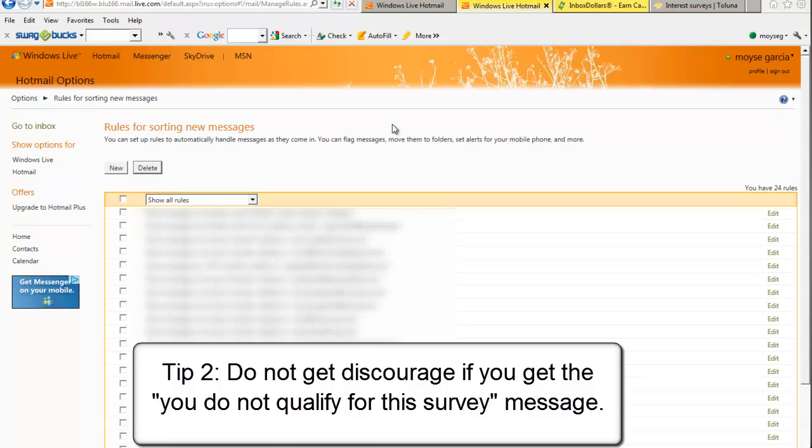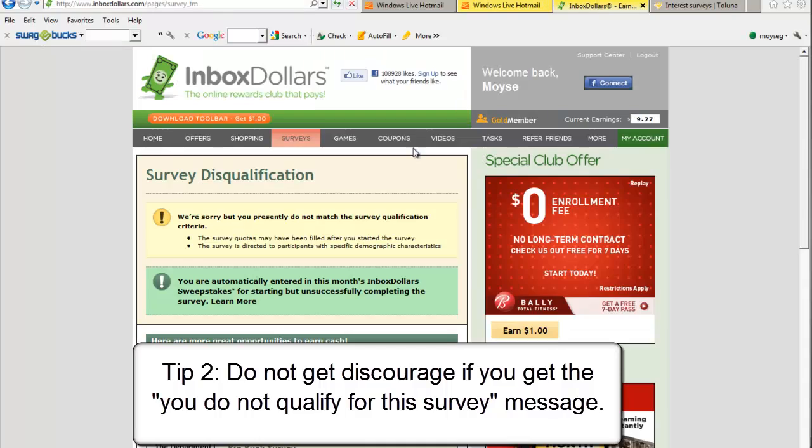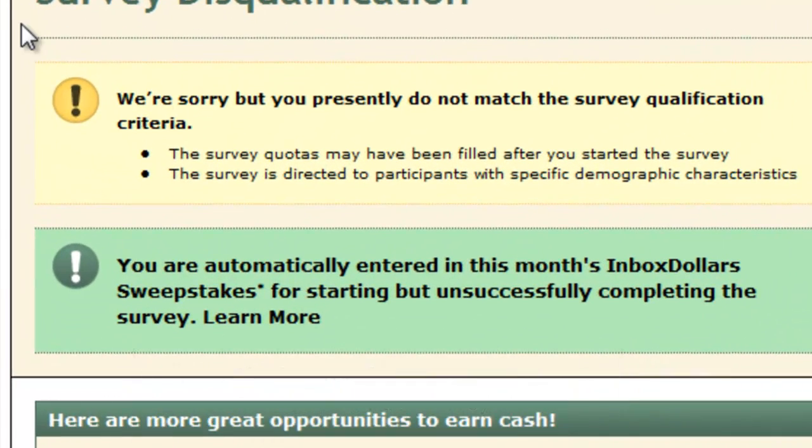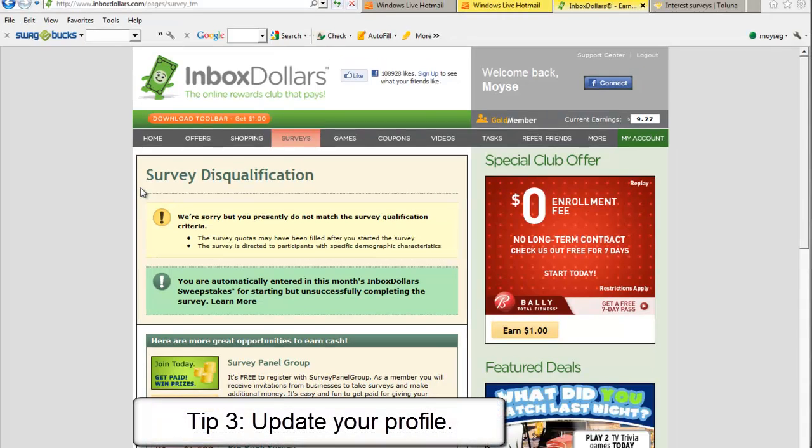Don't get discouraged if you get this message right here, which is, we're sorry, but you presently do not match the survey qualifications criteria. Now, if you're going to be an avid survey taker, you're going to see this message a lot. When I used to take surveys heavily, I got this message at least 5 times a week. So don't get discouraged. Just know that more surveys are going to be sent to you, and that those surveys you're going to qualify for. Now, on that note, it brings me to tip number 3, which is update your profile.